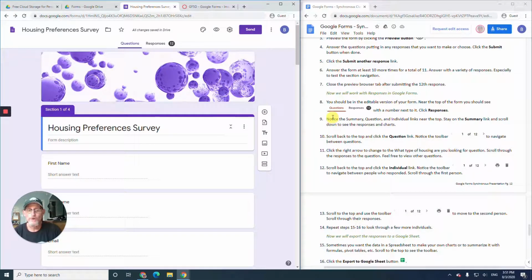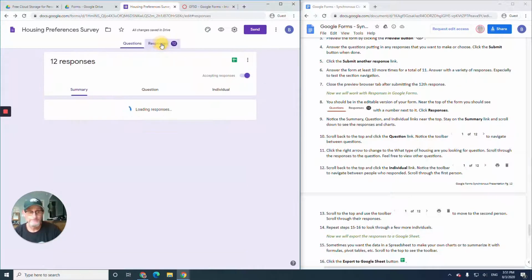So now I've closed the preview browser. Now we're going to actually work with the responses here in the Google Form. You should be in the editable version of your form. You'll always know when you're in the editable version because you have the toolbar at the top, the questions and responses tabs, the insert objects box, all that kind of stuff. So with the number, step 8 says to click responses here.